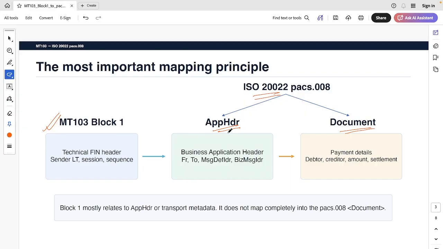The app header is the ISO 20022 business application header. It carries high level information about the business message, such as who is sending the business message, who is receiving it, the business message identifier, the message definition identifier, the message creation date and time, and the business service when applicable. Mostly it uses notations like FR stands for from, TO stands for to, message definition identifier, business message identifier.